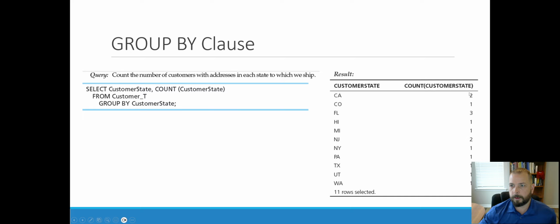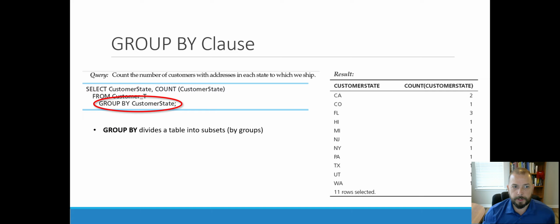So CA, we end up with 2. The group by just collapses everything down. Florida appeared 3 times, Hawaii 1, Michigan 1, New Jersey 2, and so forth. So hopefully that makes sense to you guys.